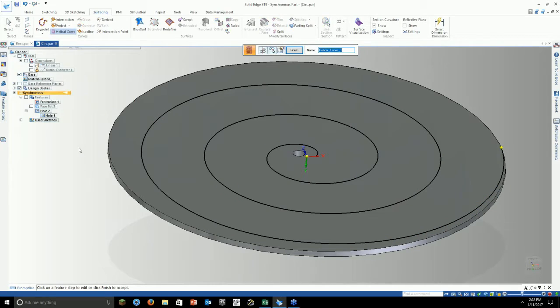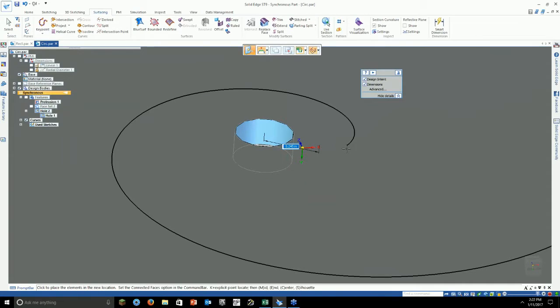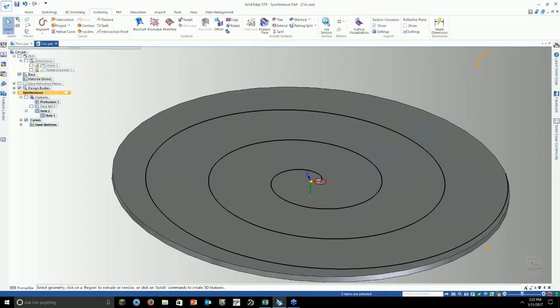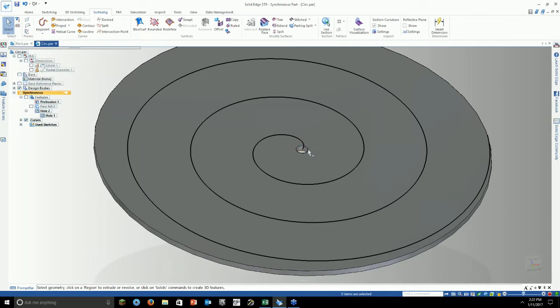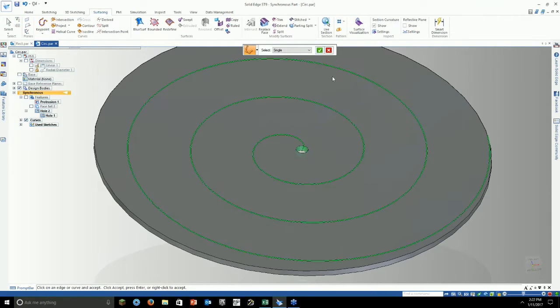So close. All right, so let's do this. Let's move my hole to the end of my curve. And now, again, let's get rid of the coordinate. Pick the feature you want to pattern. Go along curve. Pick the curve. Accept it.